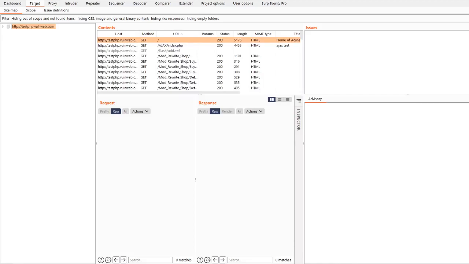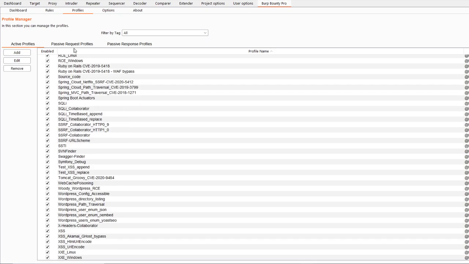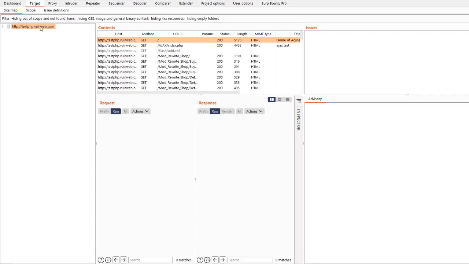Hello all. In this video, we will see the two basic scans for the Burp Bounty Pro. By default, in Burp Bounty Pro, we have a lot of active and passive profiles. The first scan method is the smart scan.